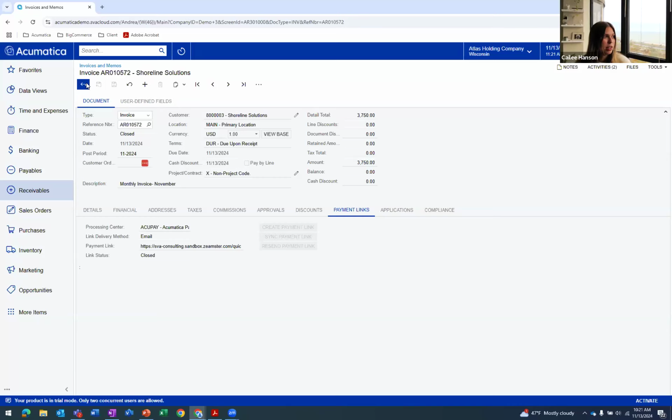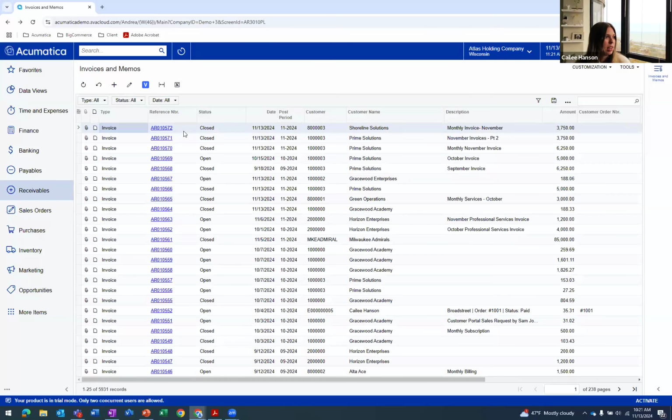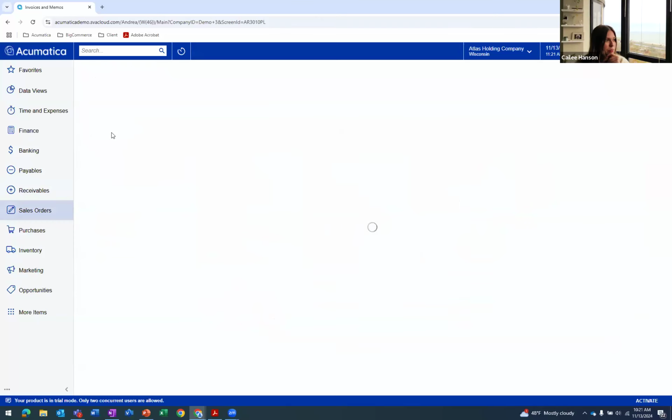All right, so that's on the invoicing side. And then the same process can be said for the sales order side. So we'll go ahead and create a sales order within the system. And this is maybe where someone would pay via credit card. So I'll go ahead and walk through that process as well.